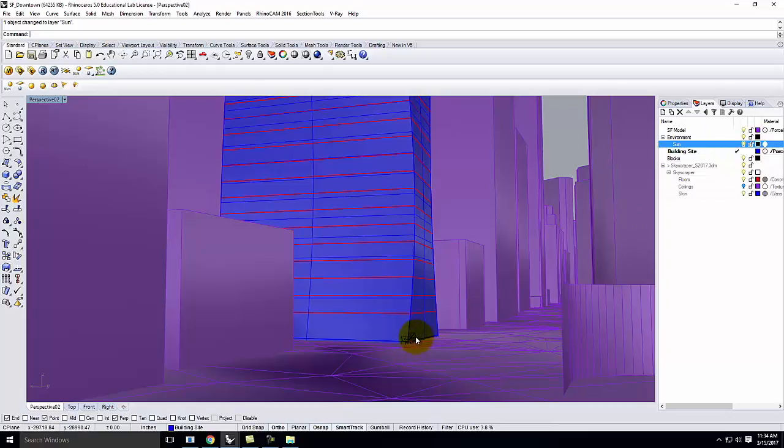So there it is, right there. I have my sun installed in the scene. So that's the first step. We have sun, we have a time of day. That's good. Then we're going to move on and create a sky in the background.